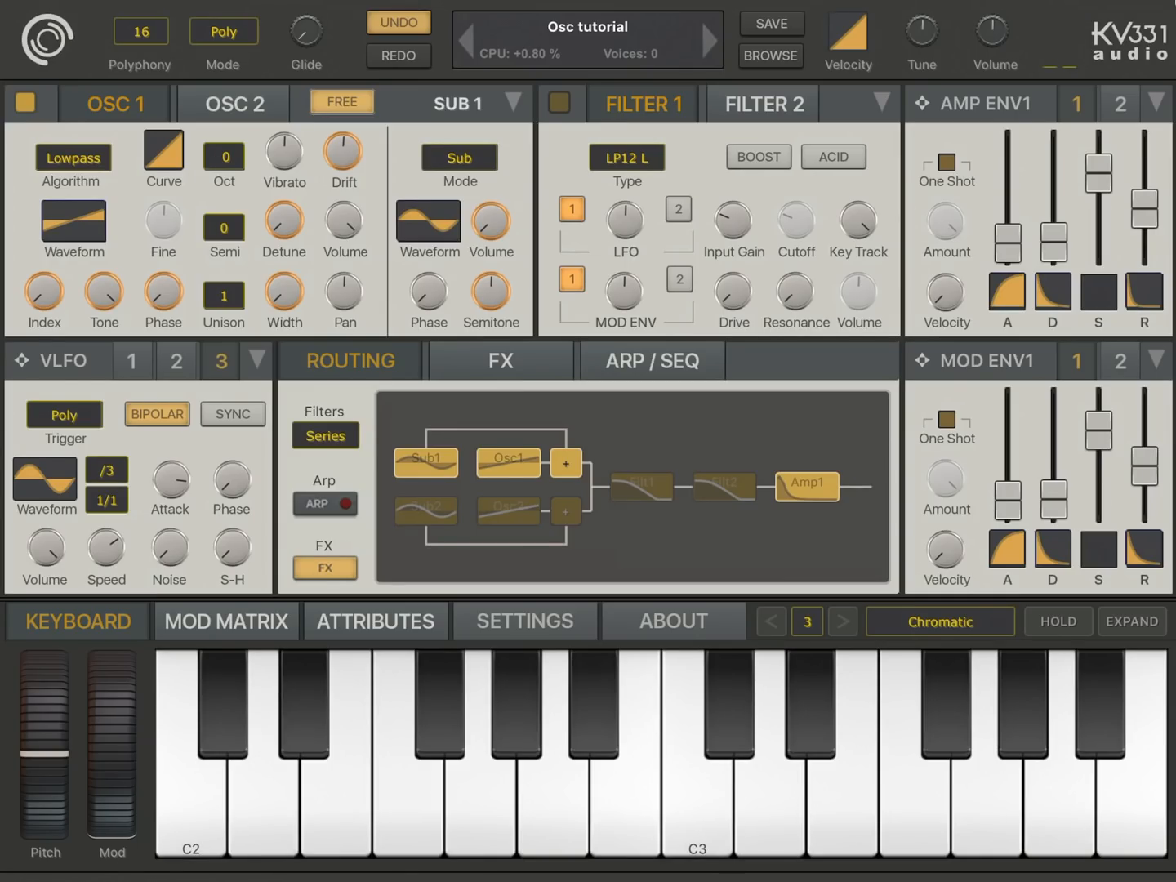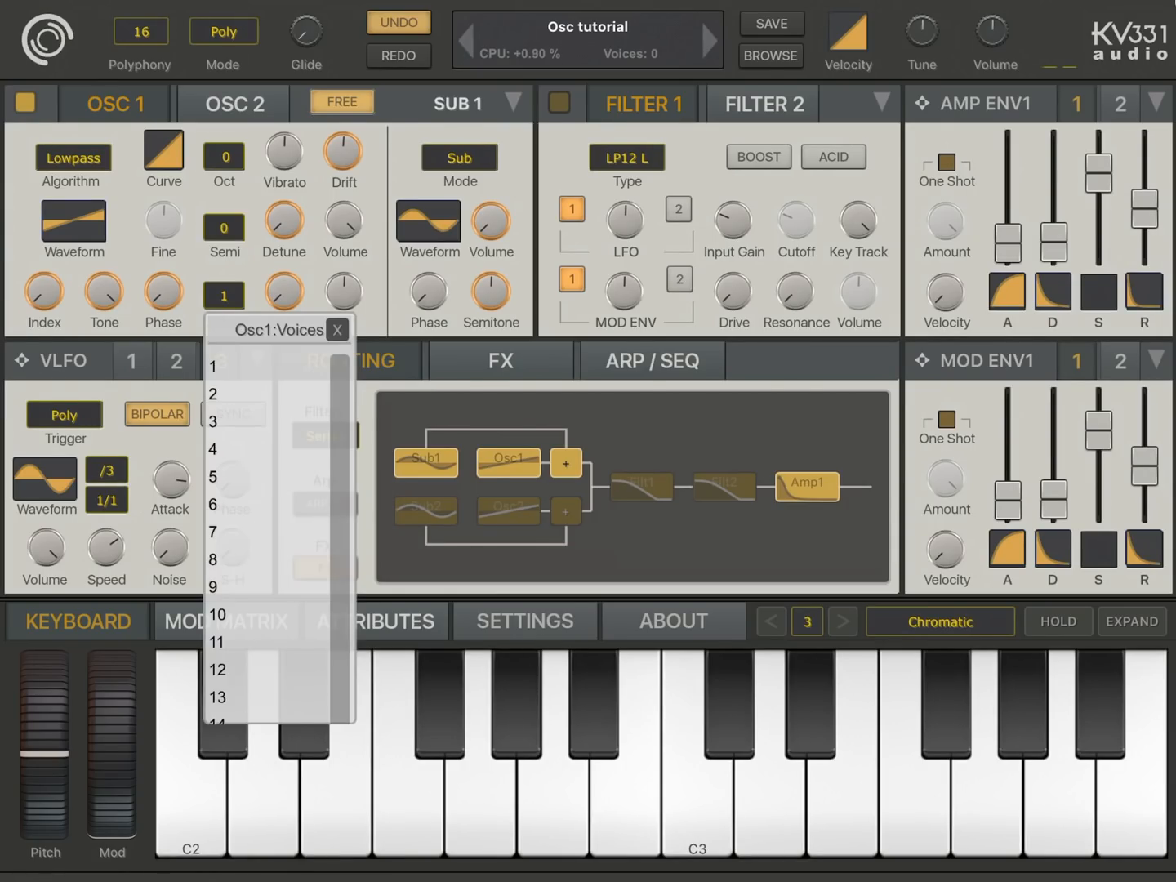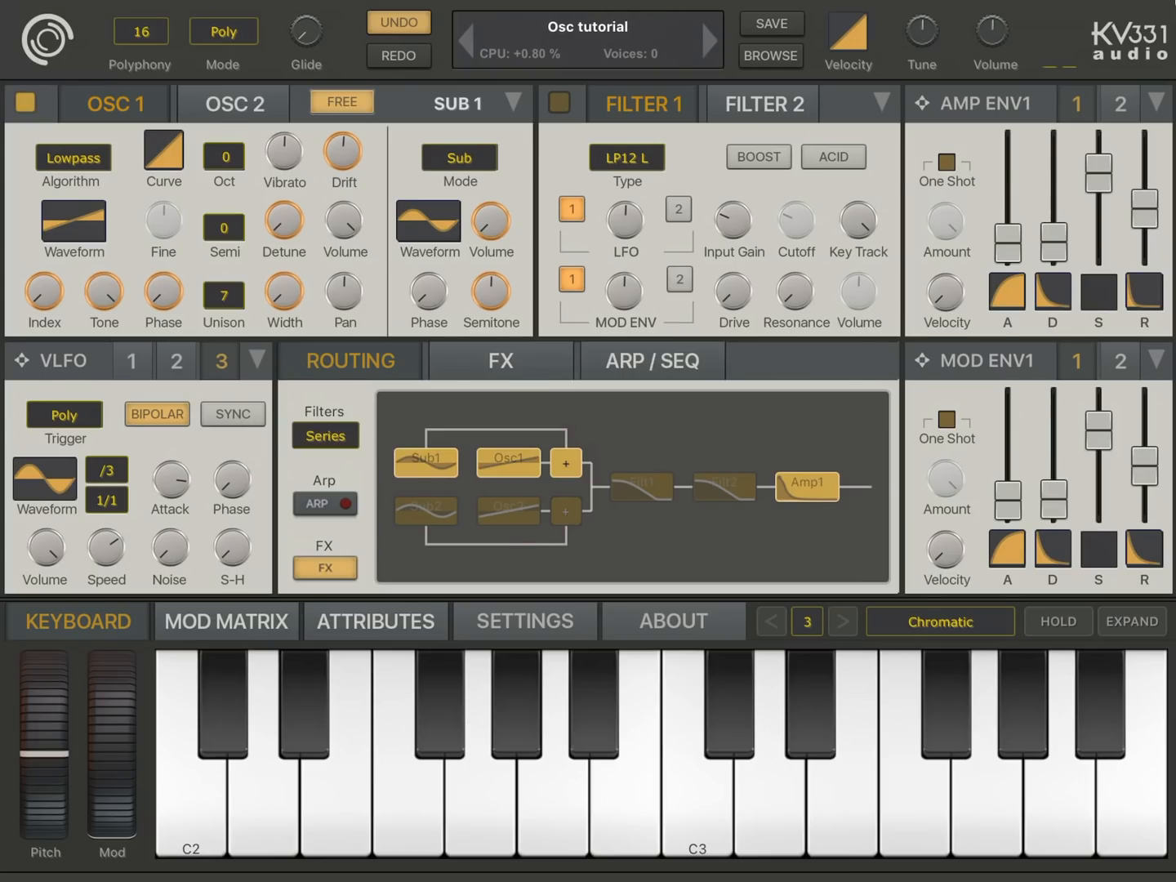Okay, now I talked about unison voices. Now I'm going to increase the voices parameter here to 7. So what's happening is now when I press a key, 7 voices are actually running. But they're all in tune. So I'm going to add some detune to these waveforms. And I can play with this curve.